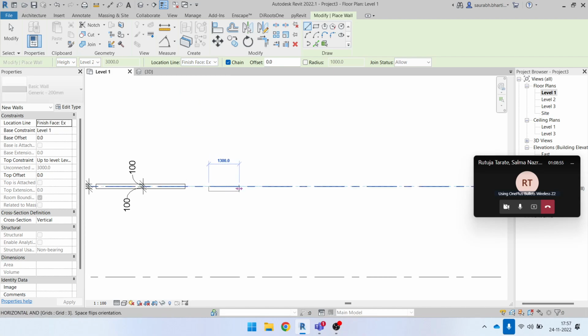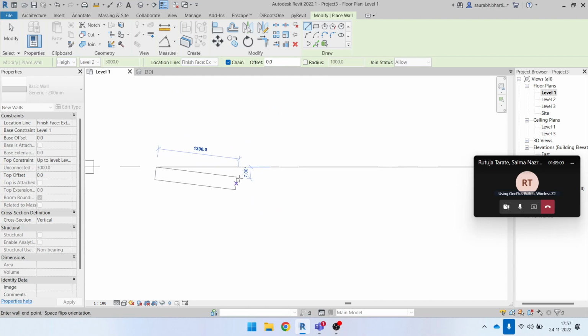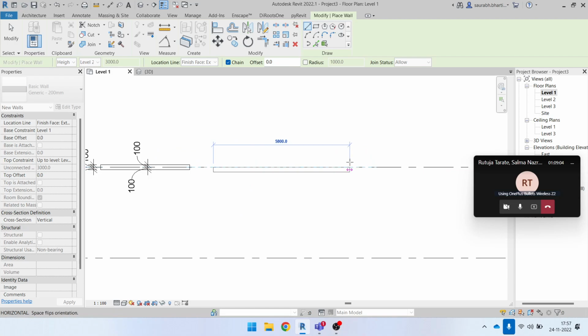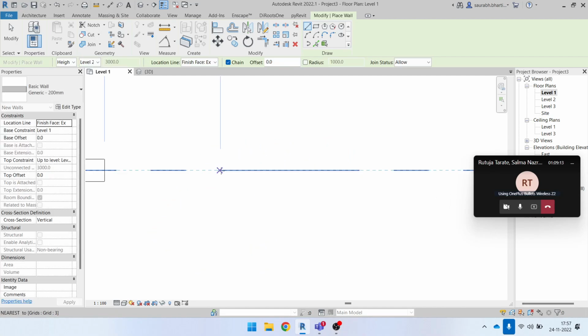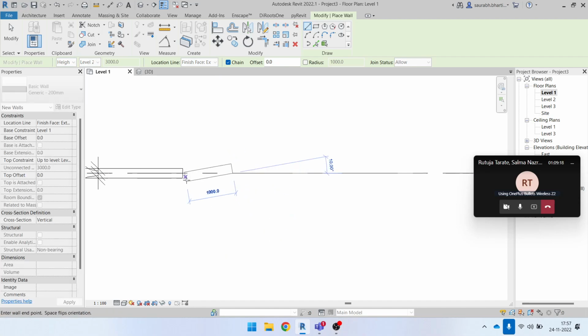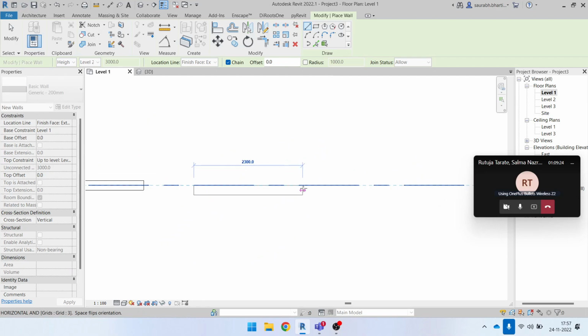Whenever I make a wall with a finish face exterior, now you can see the exterior face will get connected to the grid line, or whatever the center line of wherever you are making this wall. It will start wherever I click, that would be the end point of it. So here you can see it was 100 on the top, but here it is 0 on the top. Okay, so this is wall face exterior.